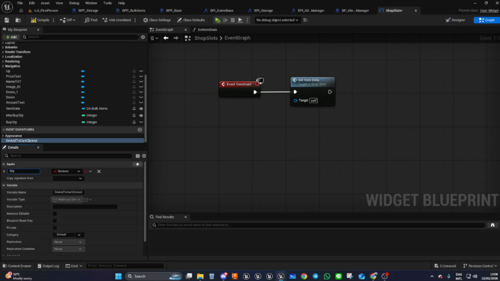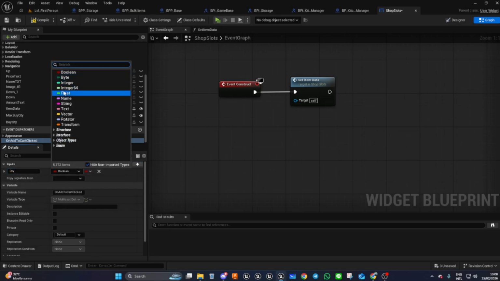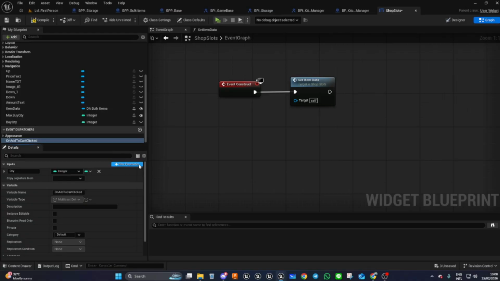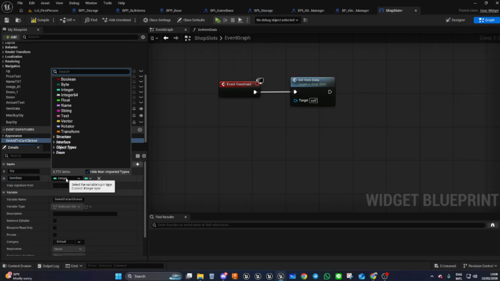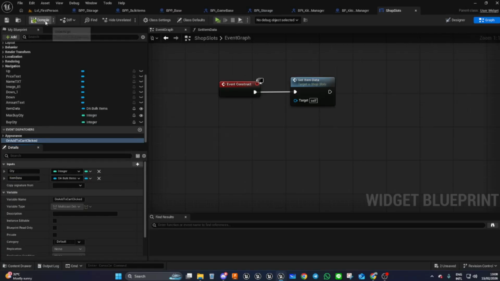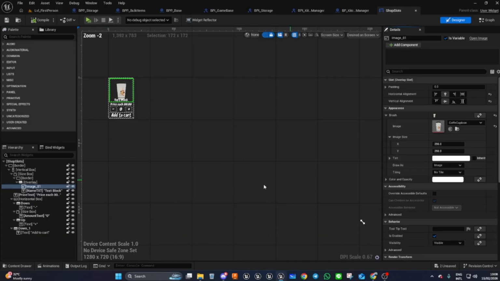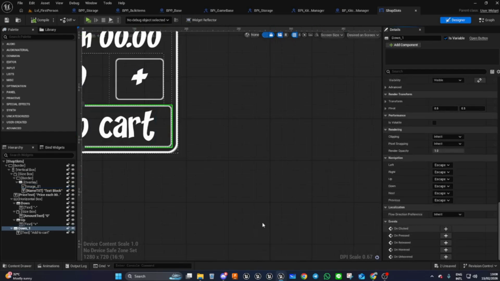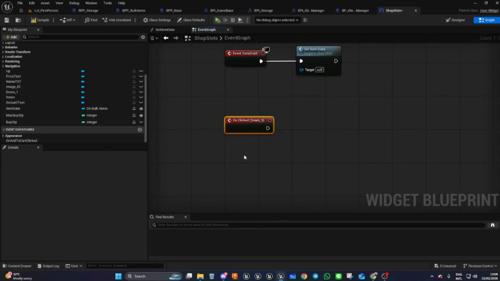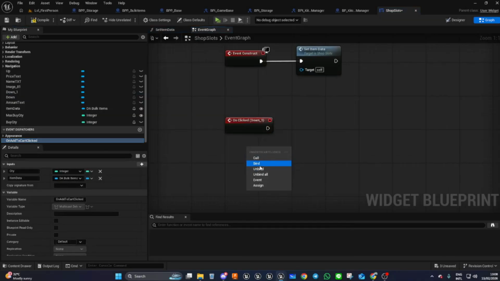And that is our integer. And the next one is going to be called item data, and that is of type DA bulk items. Compile. Go back to our designer, go to our cart, we click the button, and we find the on-clicked event. We click that, and we drag this out.